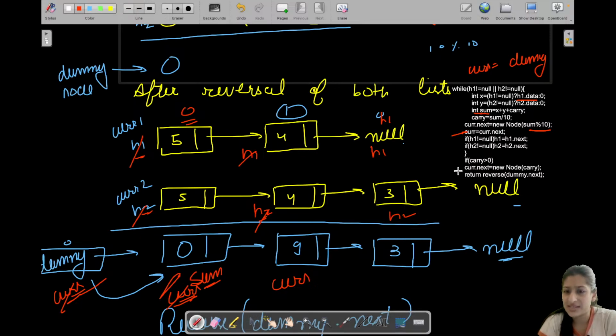We are doing this after we have come out of the while loop. Okay, now come back to your while loop, first line. So h1 now is null, so h1's data will be 0. So that you get a proper sum, it will be 0 plus 3 plus carry, which was also 0. So now this will be your new node, sum remainder 10, right? And current next is pointing to this new node. Now current is pointing to this node. Fine. Now what? If h1 is not equal to null, which is not true. If h2 is not equal to null, which is true, so h2 goes here.